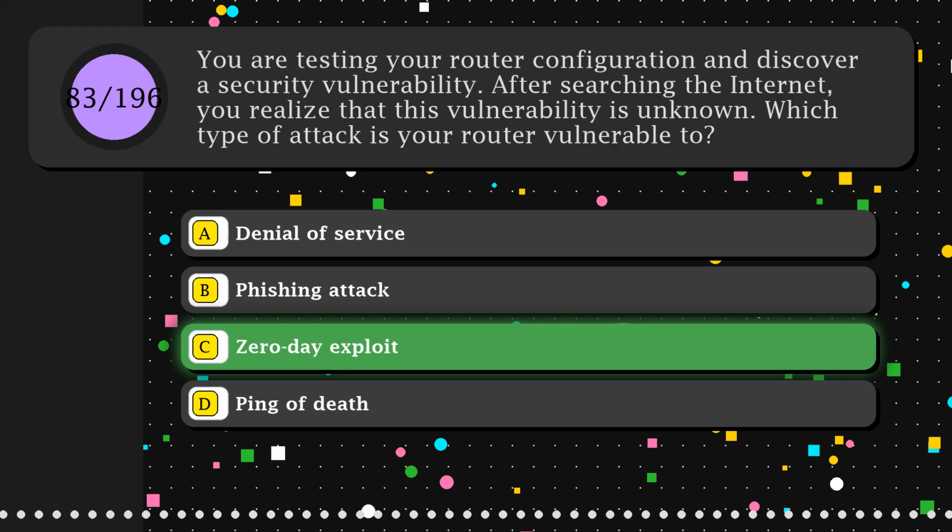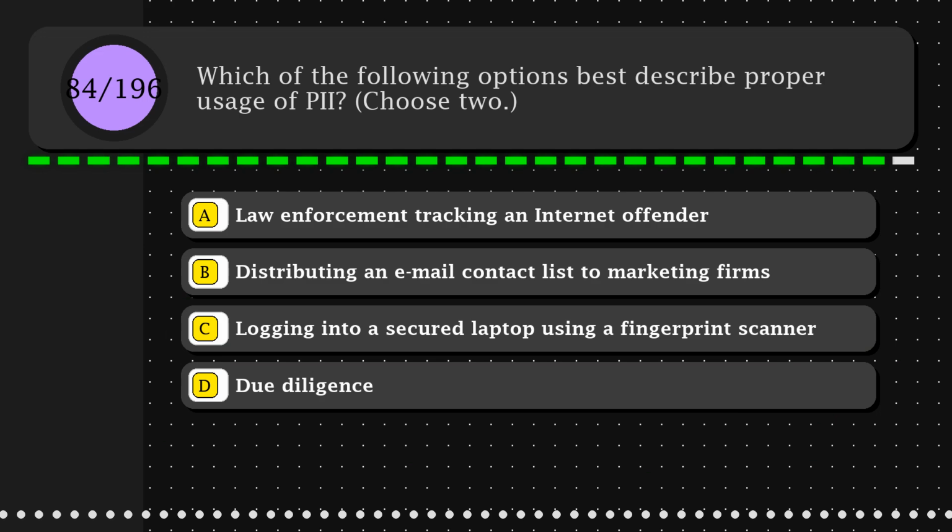The correct answer is option C, zero-day exploit. Question 84. Which of the following options best describe proper usage of PII? Choose 2. Option A, law enforcement tracking an internet offender. Option B, distributing an email contact list to marketing firms. Option C, logging into a secured laptop using a fingerprint scanner. Option D, a due diligence.